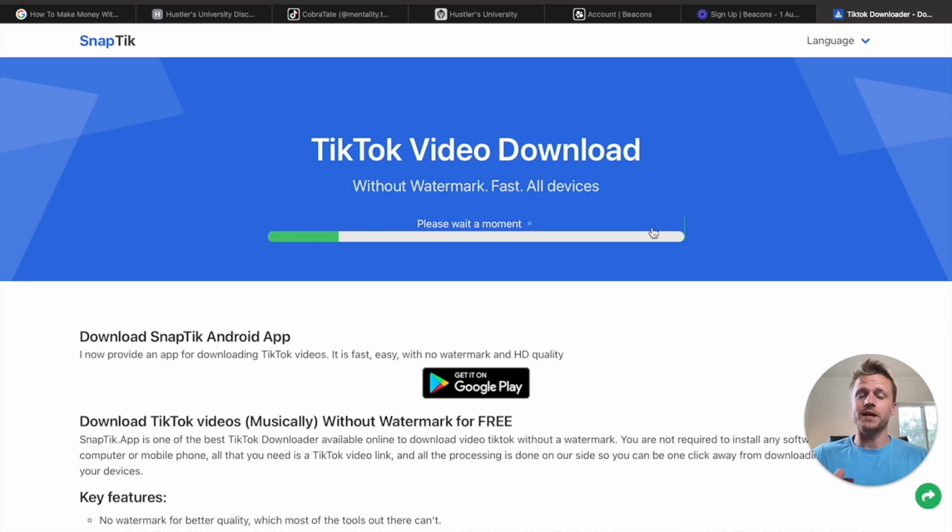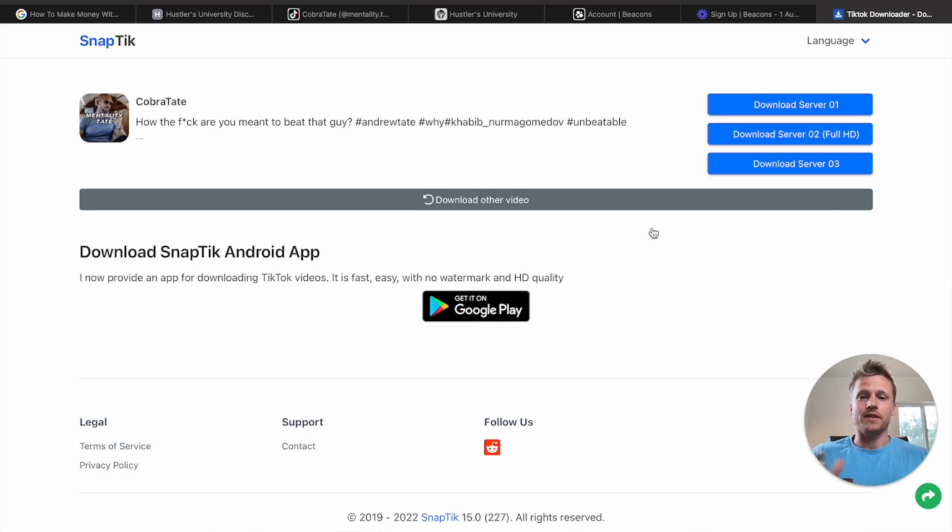It'll take a few minutes, but then you can just download that TikTok and it will be without the watermark, so you can use it on your own TikTok page. Maybe you could change it up a little bit or combine it with other clips to make it your own content, but that's one way to find content for your TikTok pages.